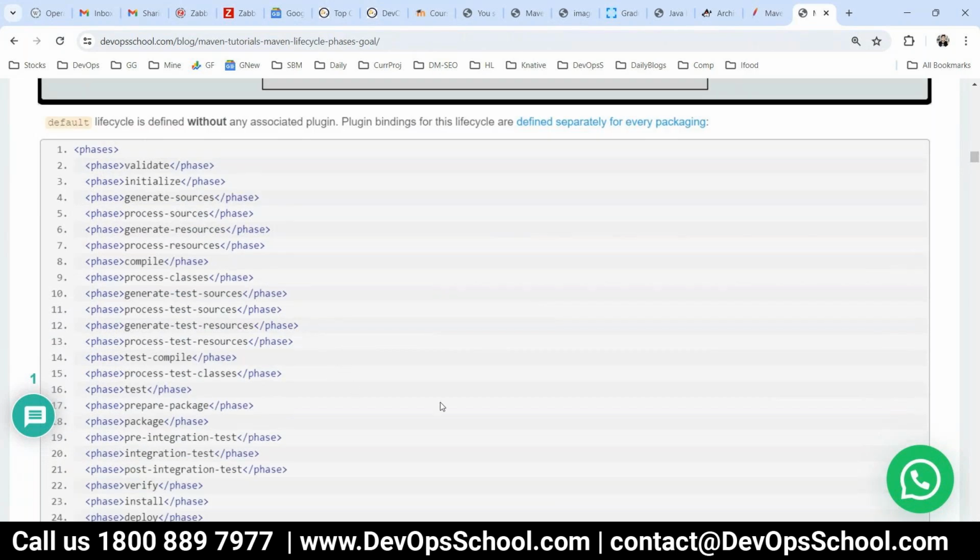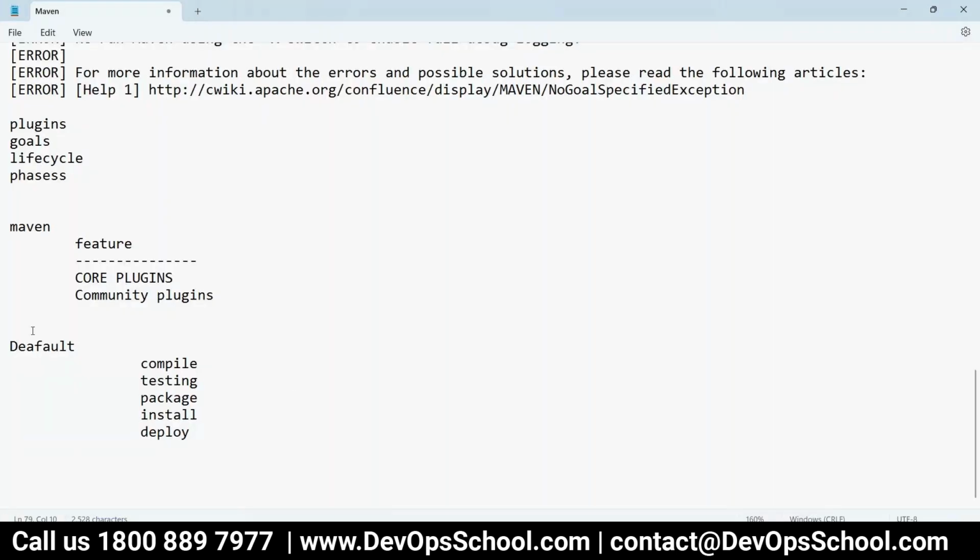So now the concept of life cycle and phases is very simple. If you want to manage the build process, there is a life cycle set where we go from start to end. Let's assume start to compile and to deploy. Are we clear on this life cycle and phases concept, all of you? Yes.